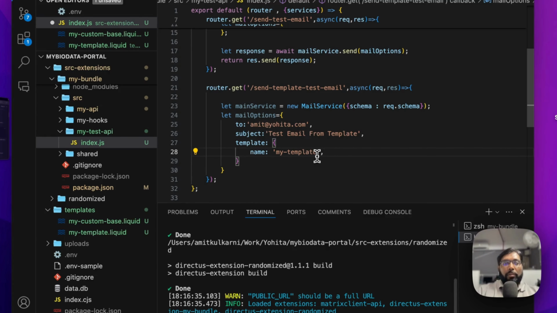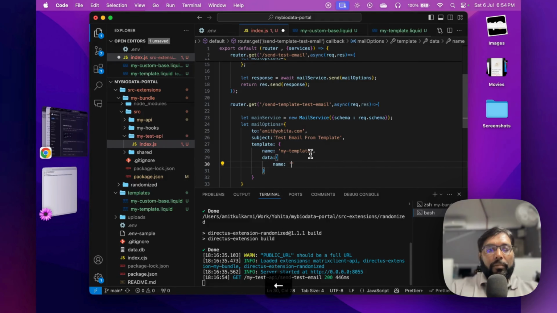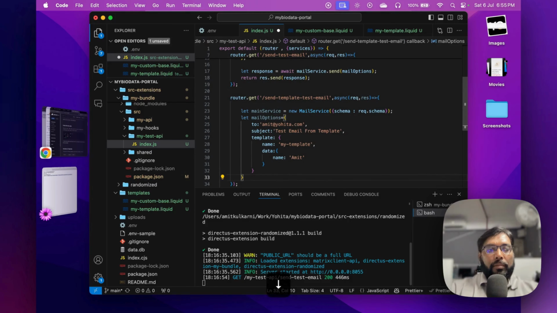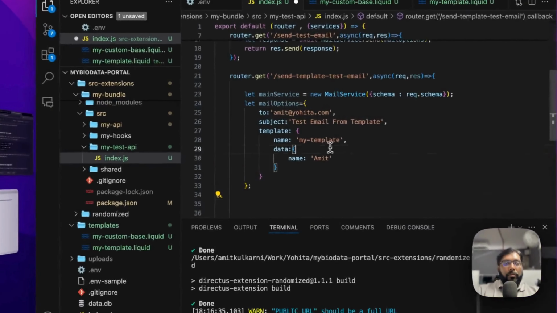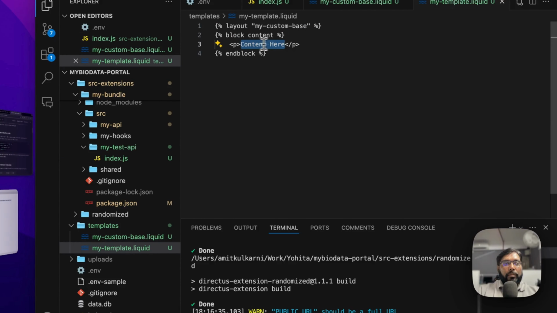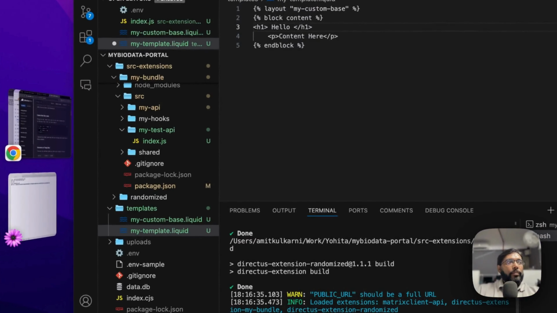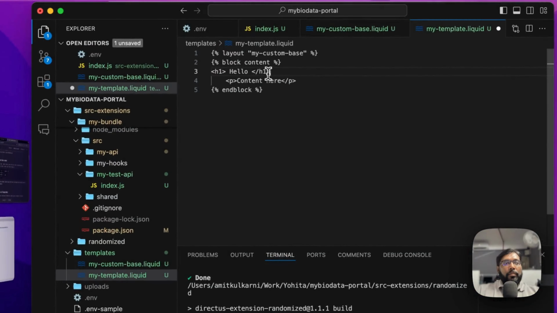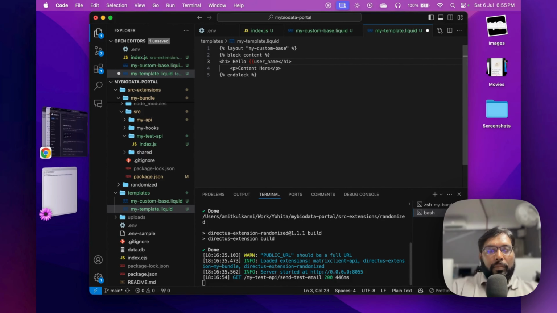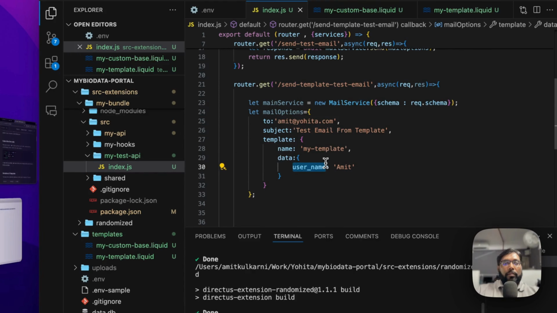Now we will pass some data or variables to the template. So let's say data, and I will pass it as name, Amit. Okay, so now this is the data, and let's call the name username. In our template, we'll put a heading like this, and I will pass our template variable like this. So this username should match with the data variable which we are passing.